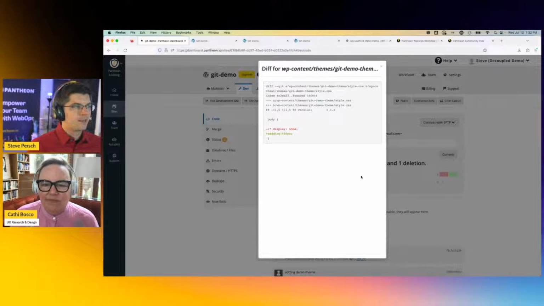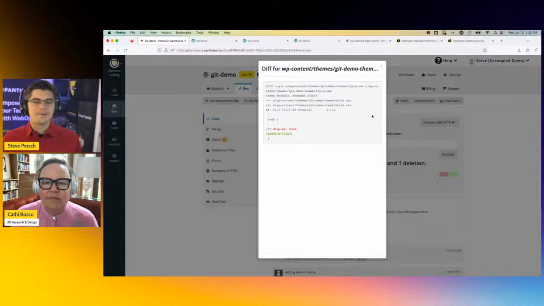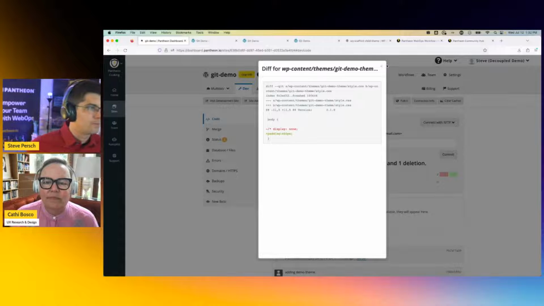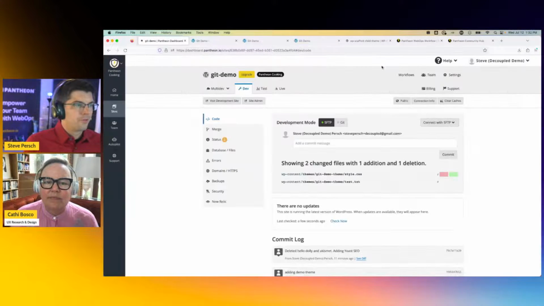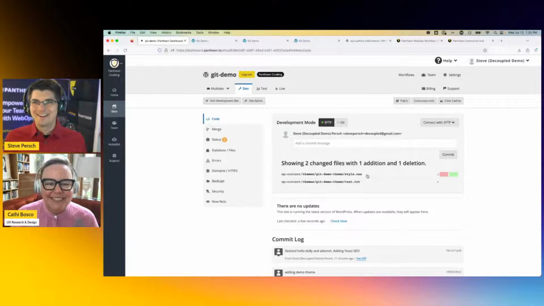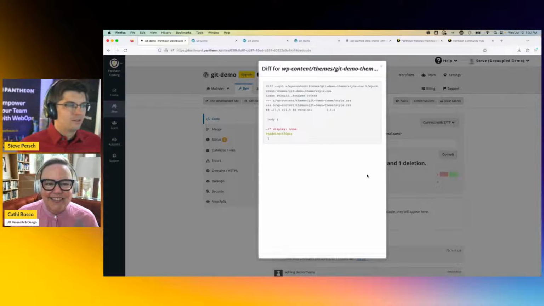Here, I'm just clicking on this file, and the Pantheon dashboard is like, oh, you want to see the diff. And it shows basically the same thing here. So again, the person using the dashboard may not even register that they are doing a Git-like thing, and that's fine. They just need to know what changes have you made.